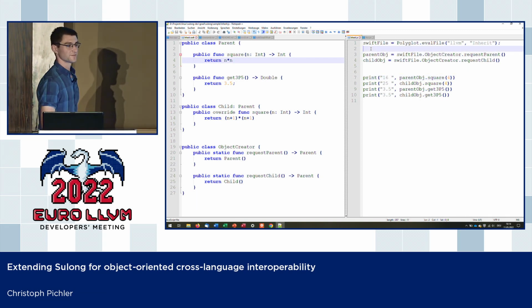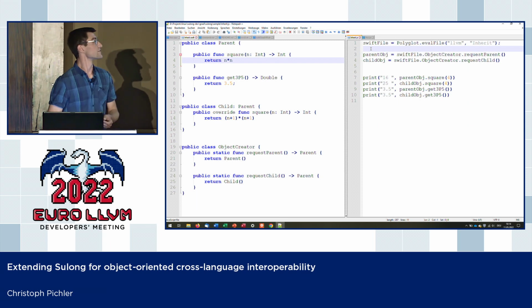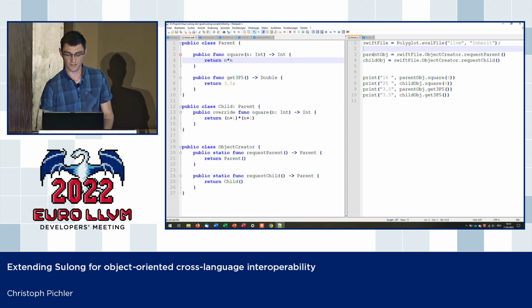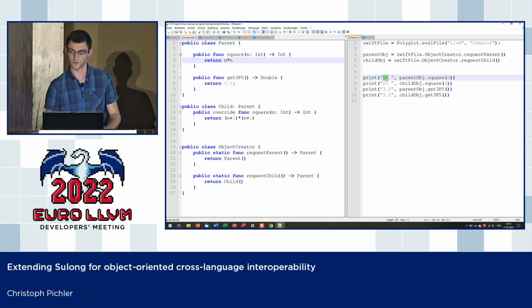And then on the JavaScript file on the right-hand side, we create a reference to the Swift file. We also create the Swift objects. And then the code here is written such that the expected output is always printed first, and then we call the actual function.